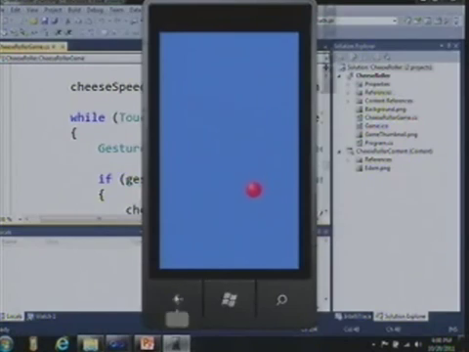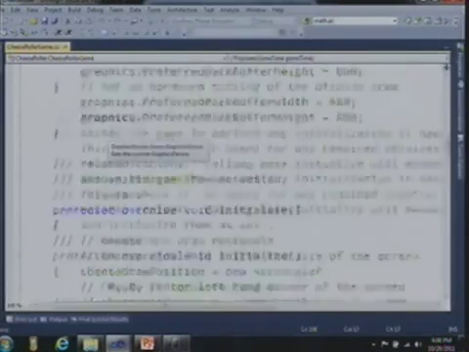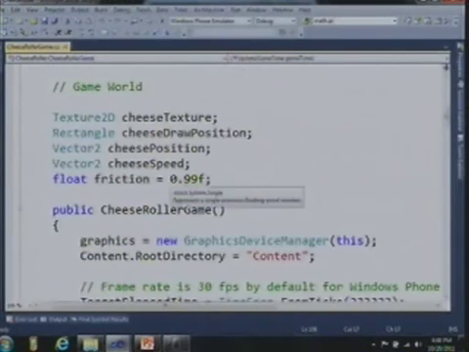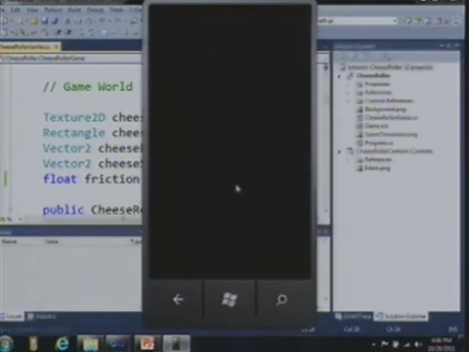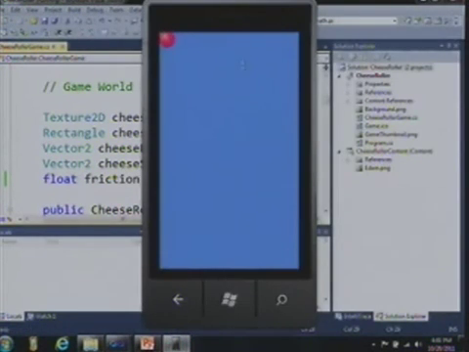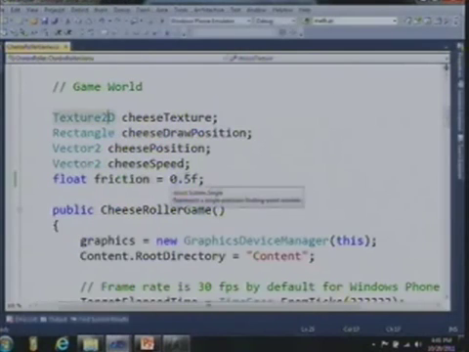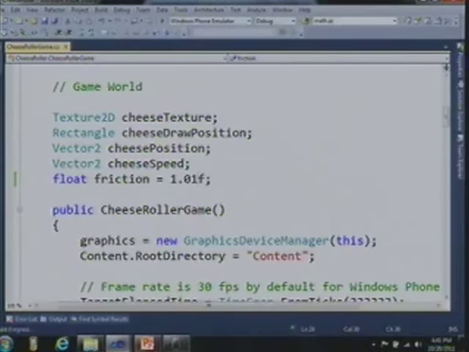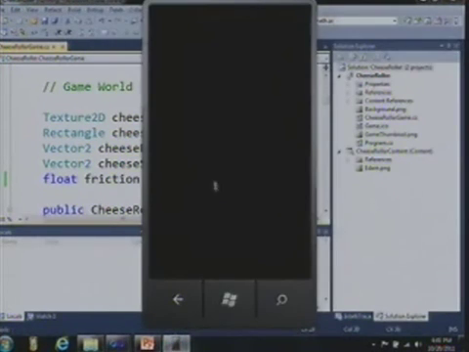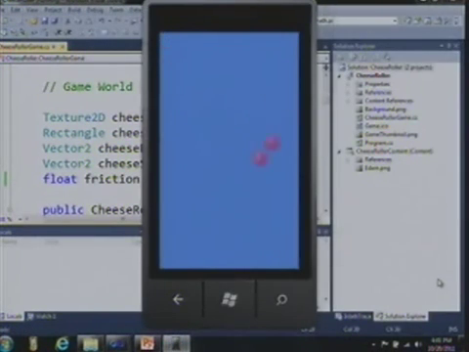There we go. You can make it go to a stop more quickly by changing the friction here. So if I were to say 0.5, it's going to halve in speed very quickly. Now there's some heavy cheese. I can also do something like this and say 1.01, and if it's greater than 1, it keeps getting faster and faster and faster.